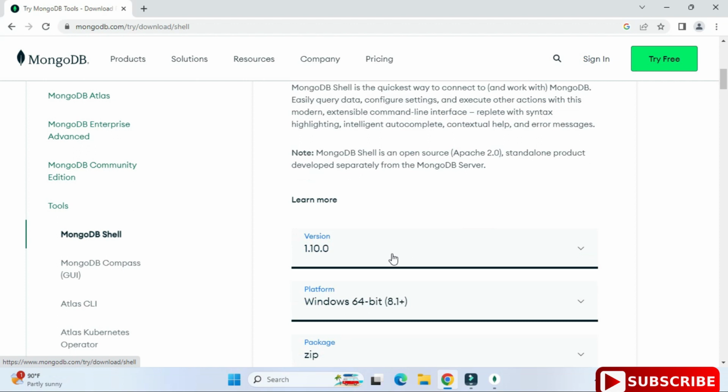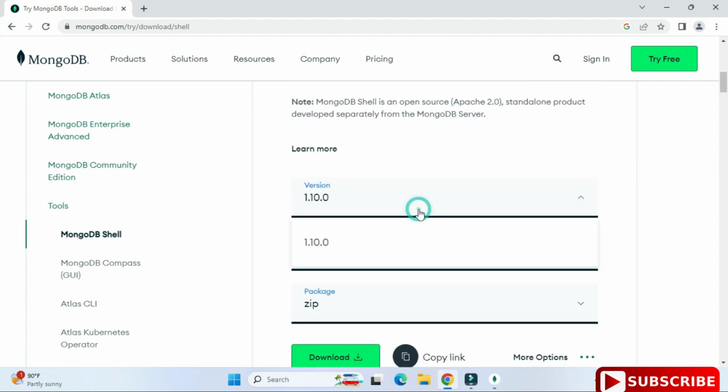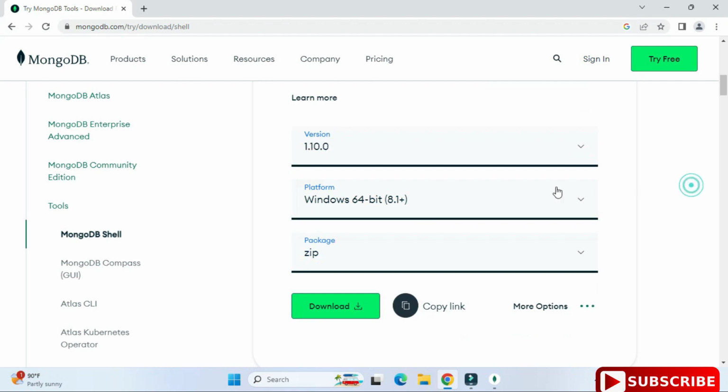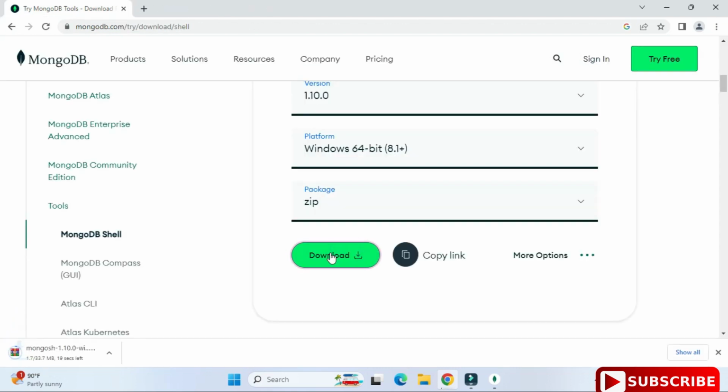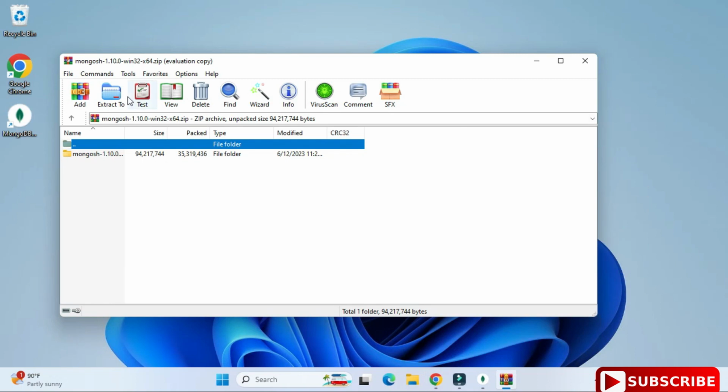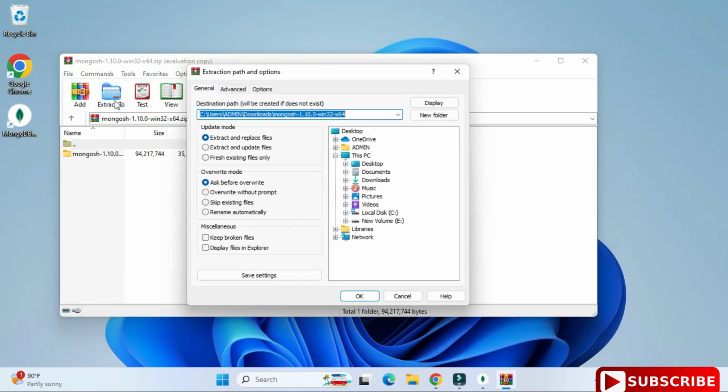Okay, so just select this MongoDB Shell, and guys, here you can see the current release of MongoDB Shell, which is 1.10.0, and it is showing me the platform as well as the package. It will install in zip format only. So just click on download. Okay, so guys, you can see the download has started and it is done. Now I'm going to extract this zip file. So just click on this and extract it wherever you want. I'm extracting in the downloads folder, and later on I will cut and paste it into my C drive.